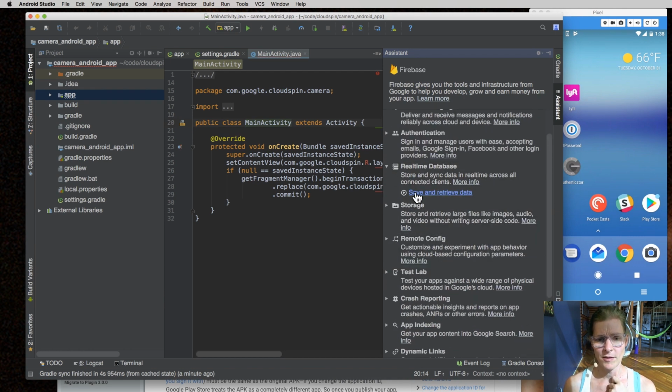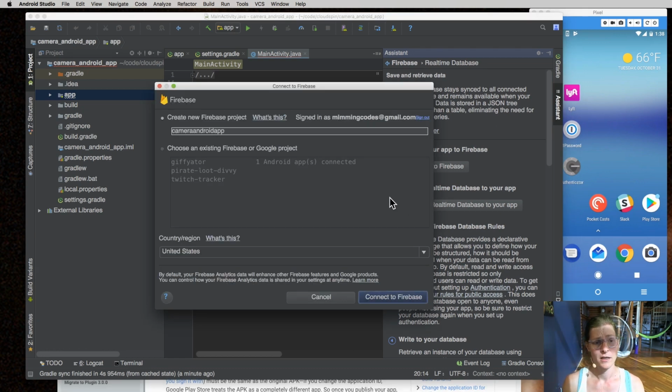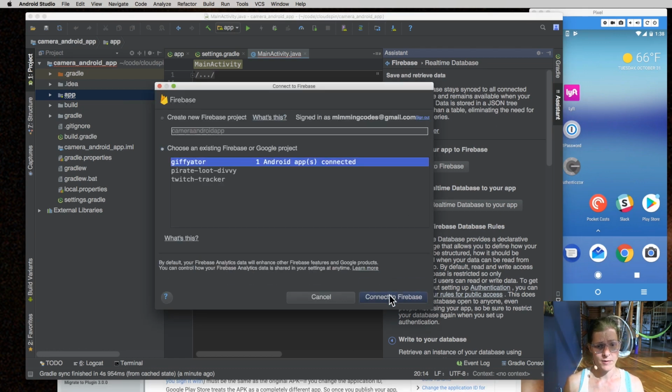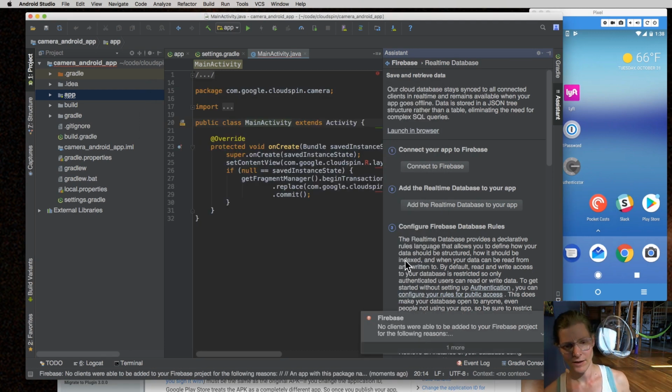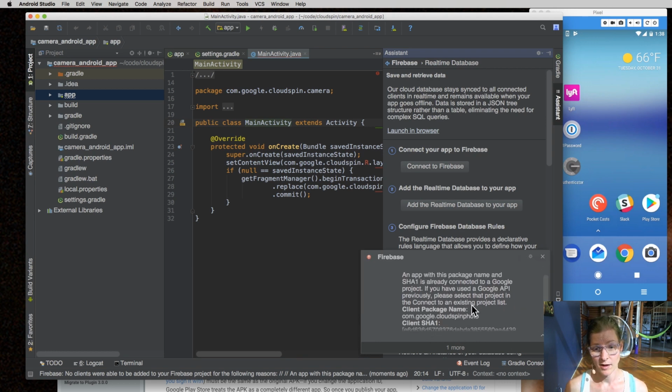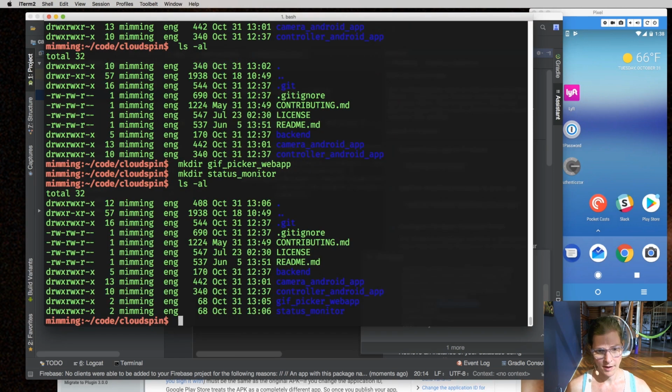Go to Realtime Database. Save and retrieve data. We're going to connect to Firebase once again. We're going to try and wire it up to our Gitfiator project where we'll be doing a lot of our hacking. And it is connecting. Note: clients rebooted this project for the following reasons. It is already connected to a project. Cloudspin photo. So this exists somewhere in there. So let's go ahead and bring up a terminal and figure out what is up with this project.